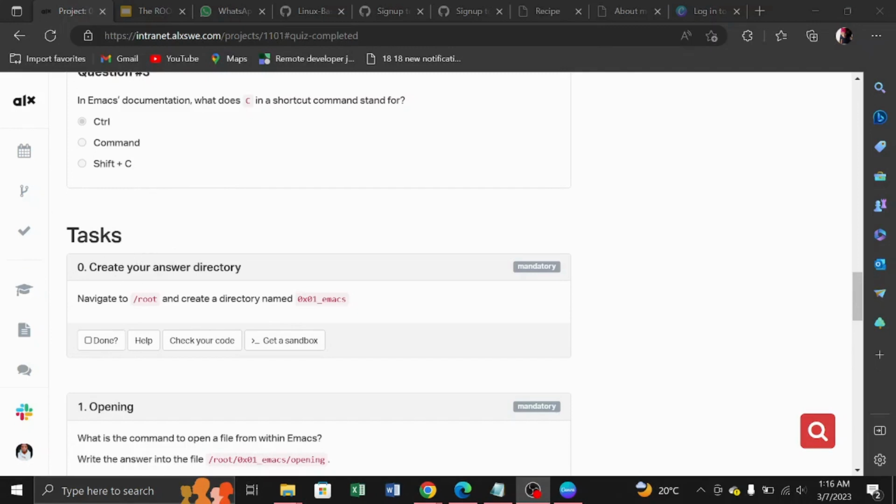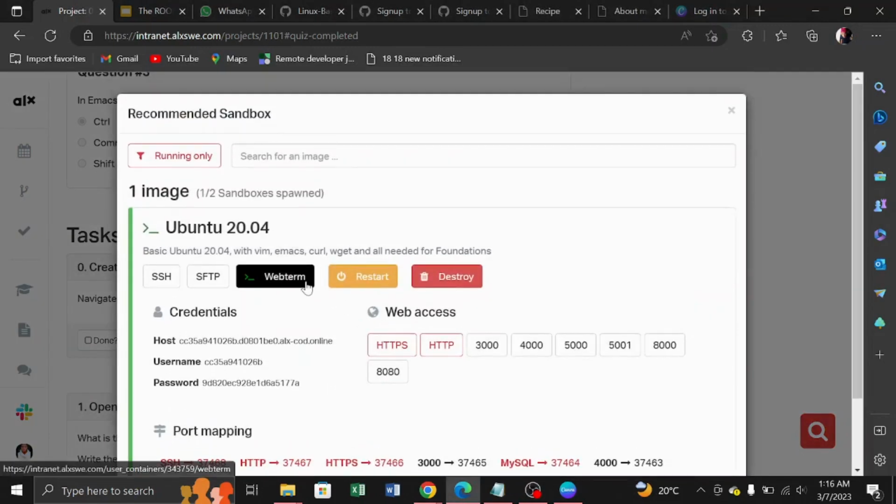So we'll start with task 0 over here, which is create your answer directory. Okay, the instructions are navigate to root and create a directory named this. What you do here is you get a sandbox, then you click on this web term. That will make sure that your sandbox is running. What we can do here is type pwd, which means print working directory, and you can see that we are not in any directory currently.